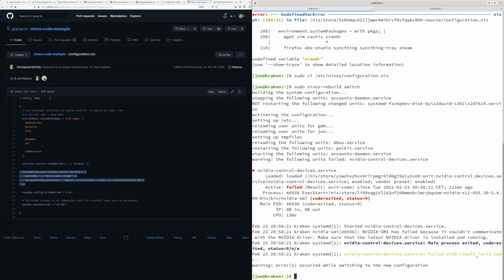Okay, so it's not able to start. NVIDIA SMI has failed because it couldn't communicate with the NVIDIA driver. So this might not necessarily work. We might need to install the NVIDIA driver. We might want to try and find whether there's another way to do it than this, but I think we might have to do this.